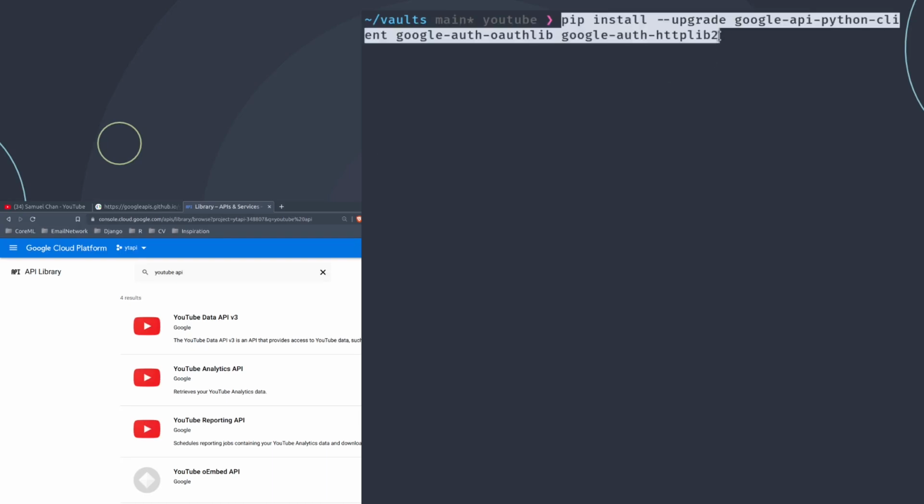So that would be the Google API Python client, and then Google OAuth lib and Google auth HTTP lib2. This OAuth lib is for the first part of the video. The kind of workflow we're going to create involves the end user who is using our tool to authenticate and authorize access to that person's channel.